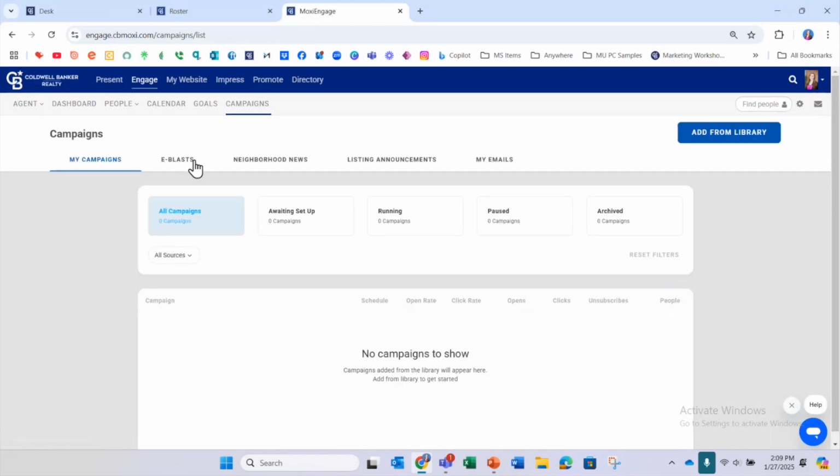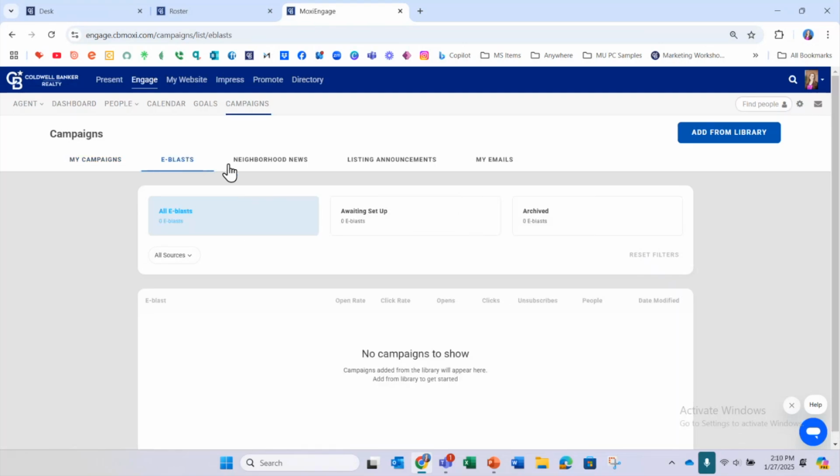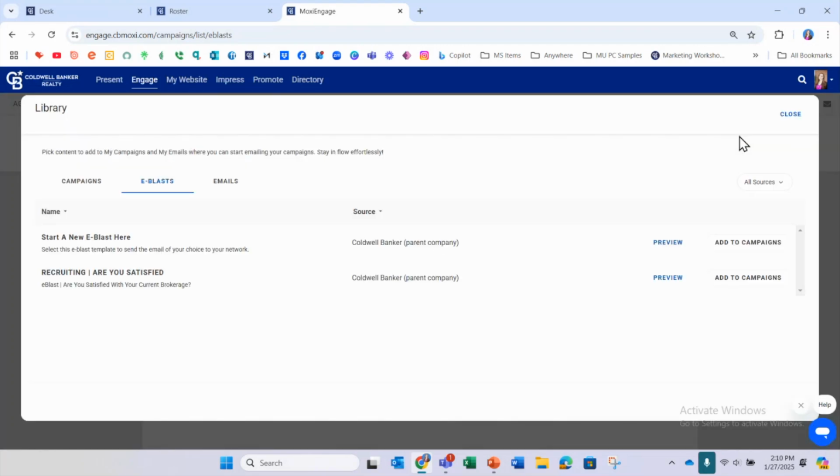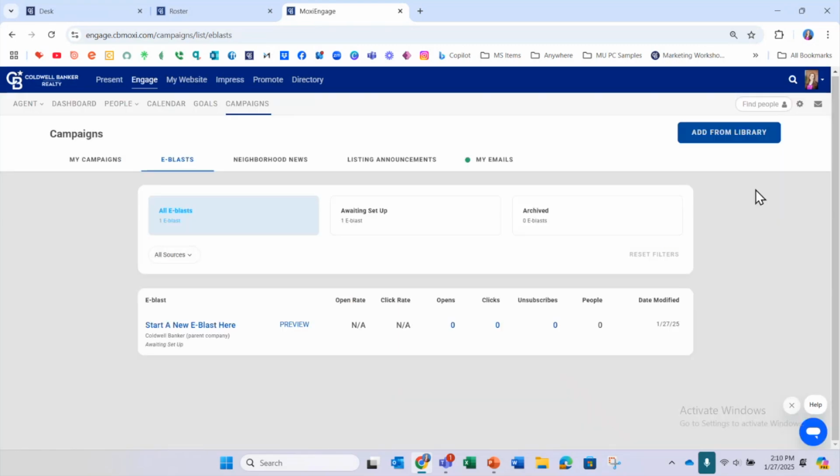Next, select the eBlast tab. Then, select the Add from Library button. From here, you'll choose an email blast from the list by selecting the Add to Campaigns button next to the option you want. Then select Close. Now we need to adjust your eBlast. You can do so by clicking on the Start a New eBlast Here title.